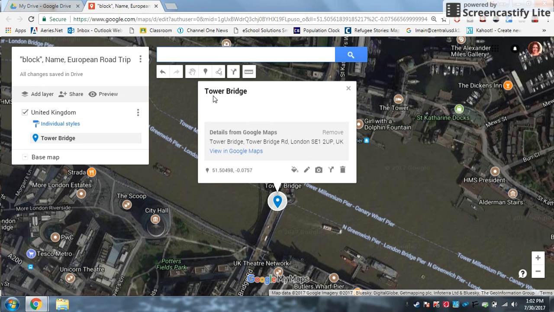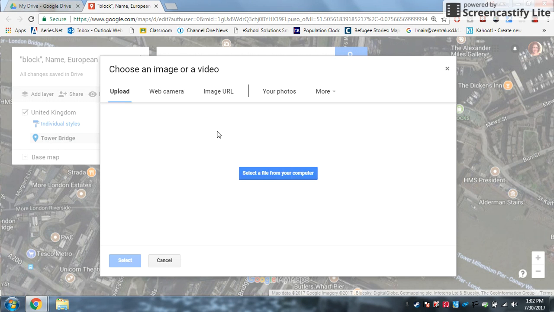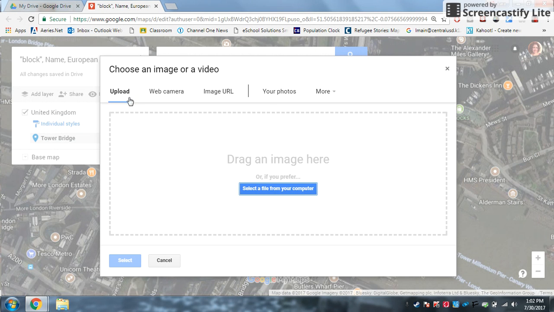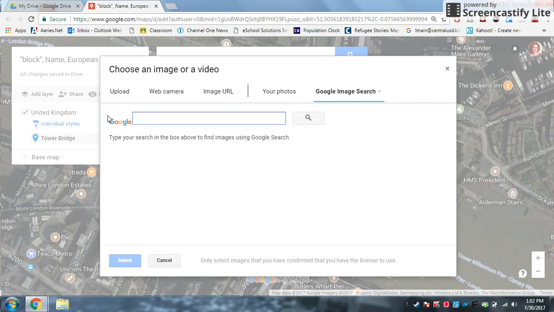Here is some information. It says details from Google Maps. You can leave that there. It has the latitude and longitude, so it's the exact location. You can also add videos and images. You can upload them from your computer, or you can click over here where it says More and do a Google image search. And you can type in Tower Bridge.